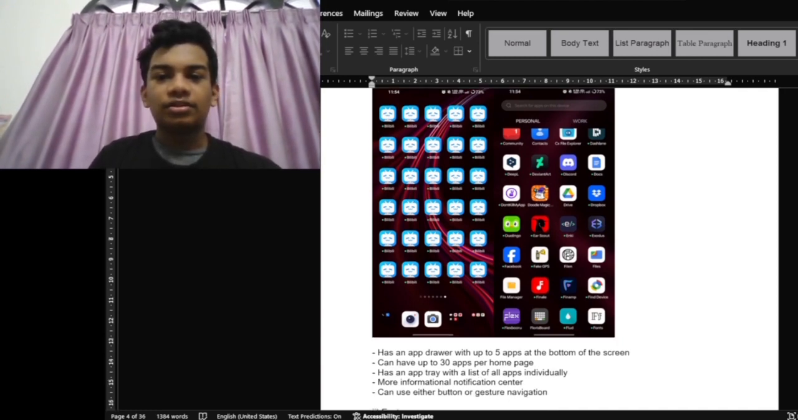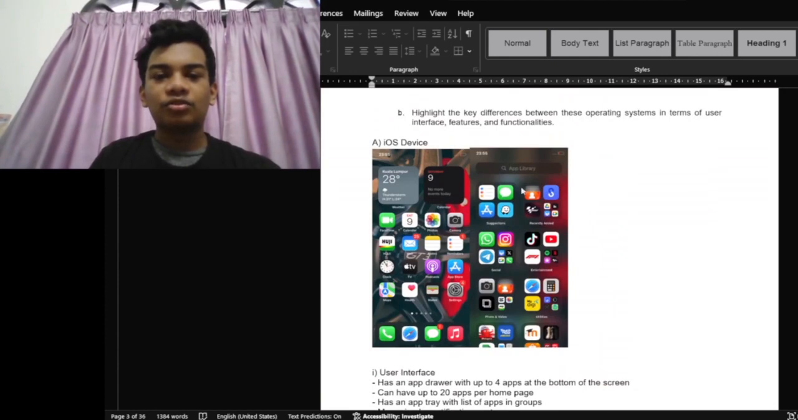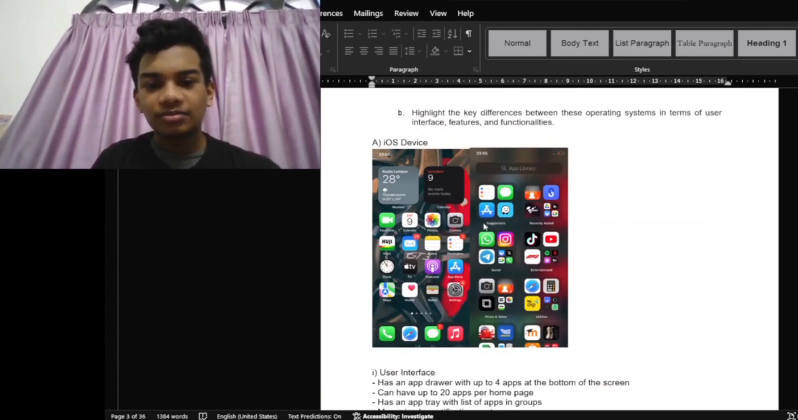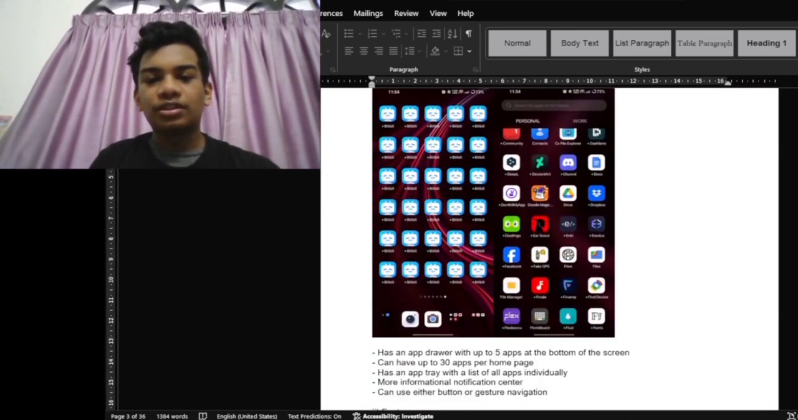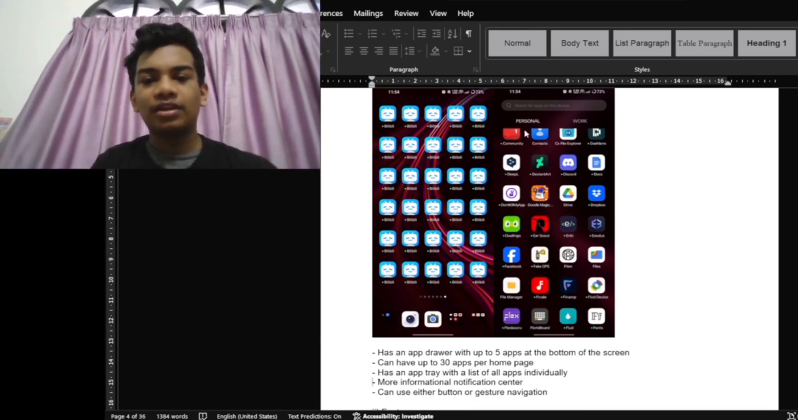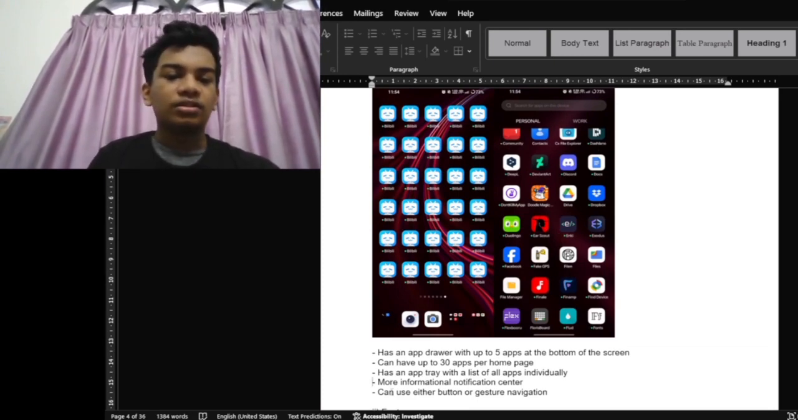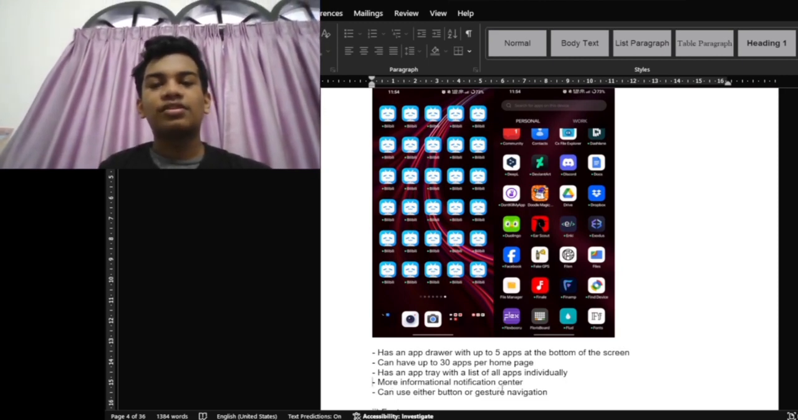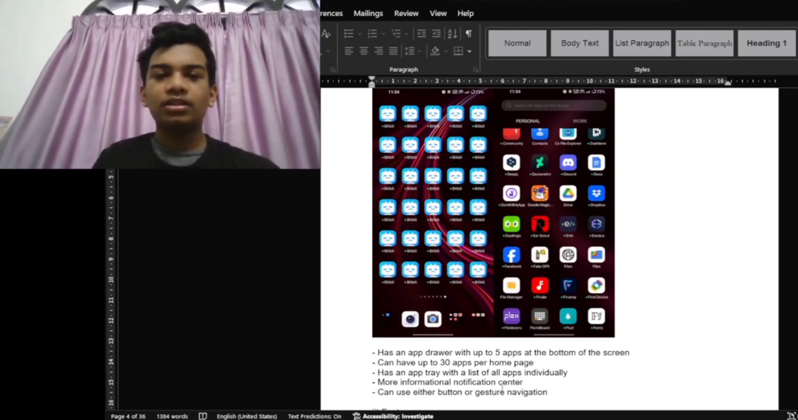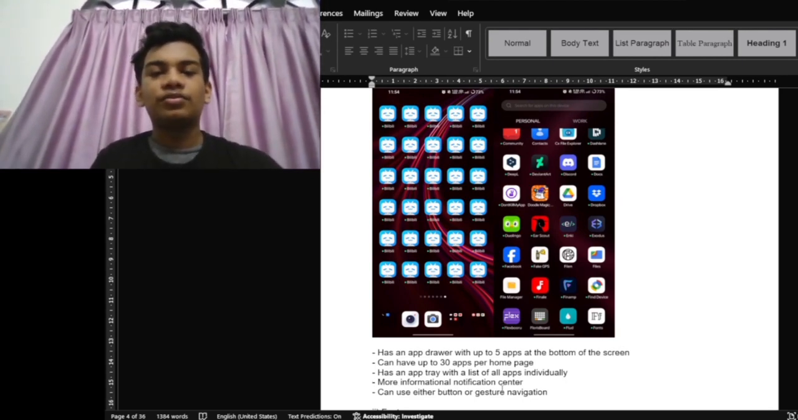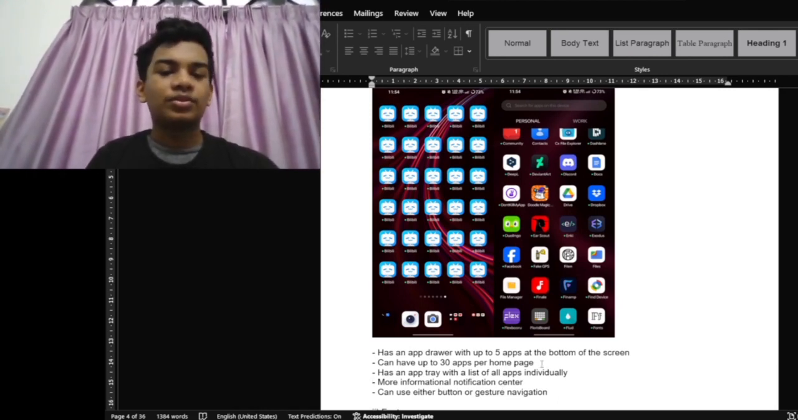Jadi di mana iOS dia akan tunjuk semua app dalam group masing-masing macam ni, suggestion recently added ni. Android dia akan tunjuk individu mengikut alfabet. Jadi ini boleh nampak dari C sampai ke F ada. More informational notification center. Jadi dalam notification center Android dia akan tunjuk lebih banyak information dalam notification tu. Lepas tu dia bagilah option macam boleh tekan-tekan button kat situ ke, nak macam-macam lah.